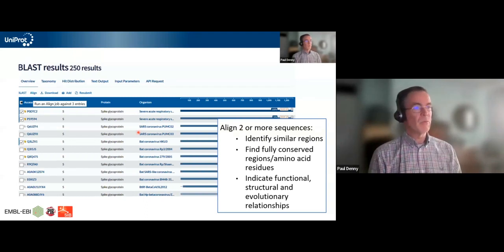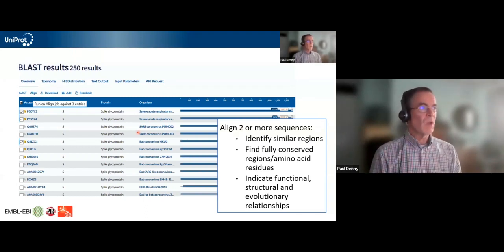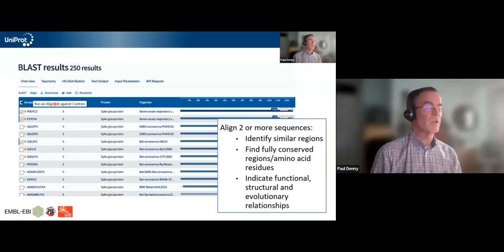Having got the results of a BLAST, and you've got a series of hits, maybe you want to look at this in more detail. One way of doing this is to run a multiple sequence alignment. What one can do is select in these checkboxes the hits from your BLAST search, and then run a multiple sequence alignment of those. And you can either include your query or not. It's adjustable. It's an option that one can take.